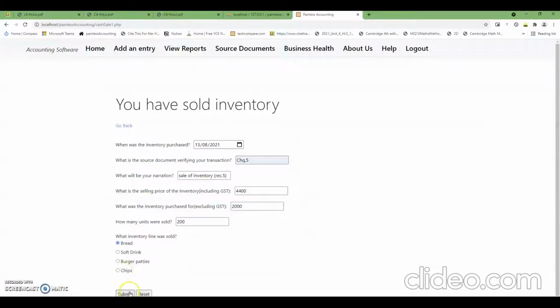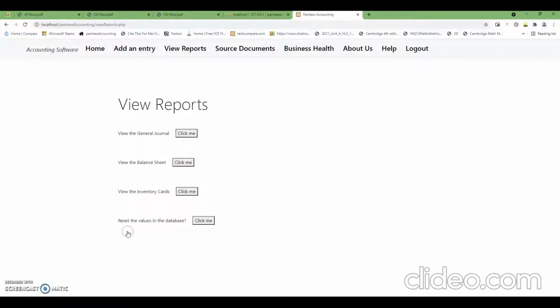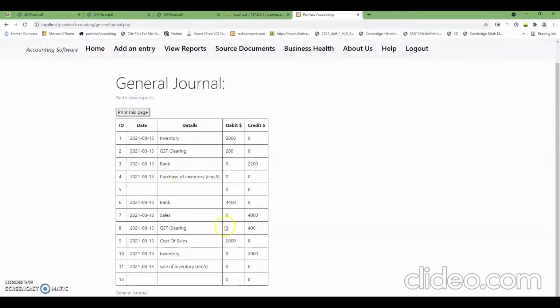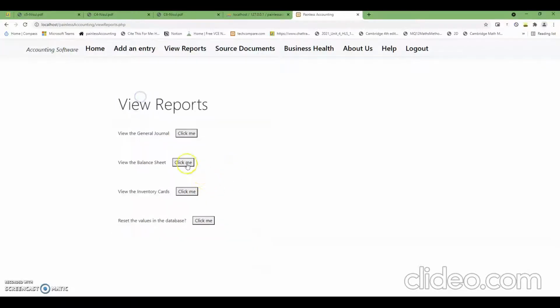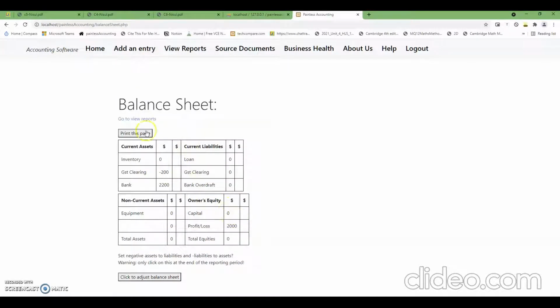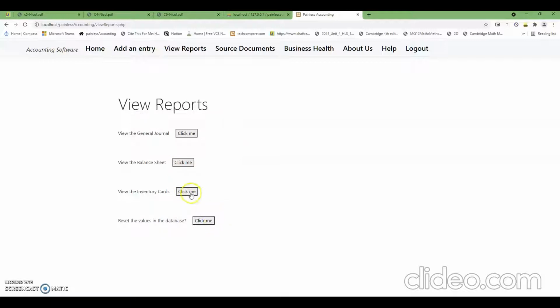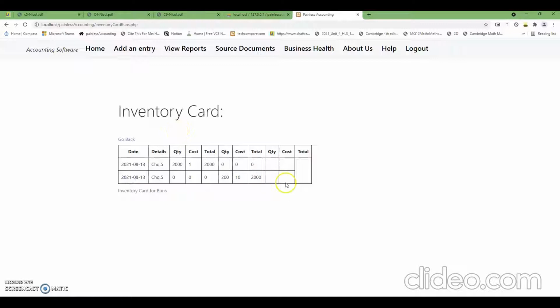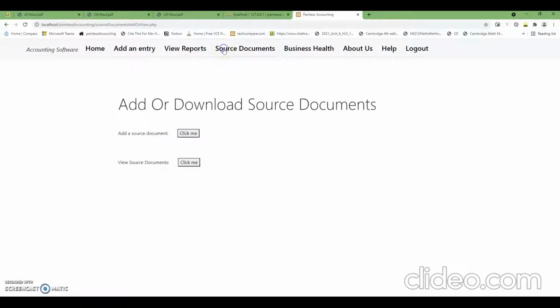So now if we click submit, it's going to submit everything. So now we can check it again. General journal, everything's submitted as you can see. Balance sheet, everything's submitted. Inventory costs, we go bread, everything's submitted again. So perfect. And then next I'd like to show the source documents page.